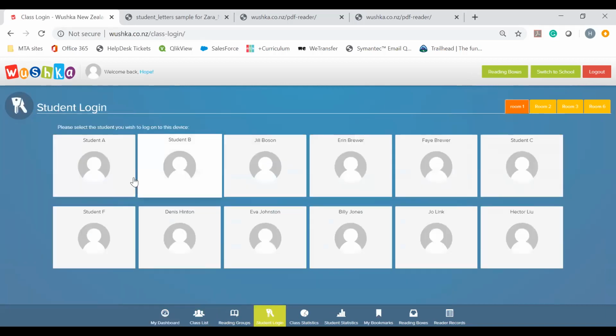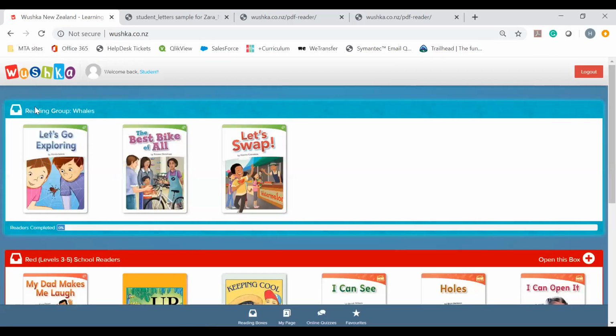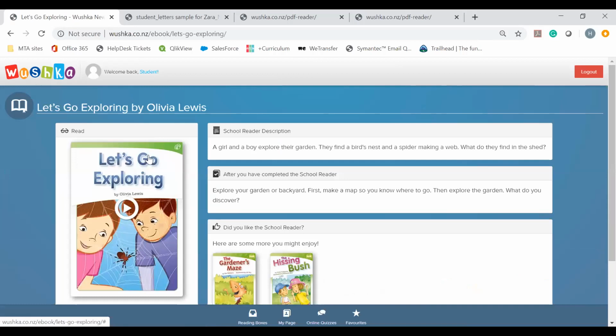Right, so student login, student A. So their permission is now on. So when they log on for their guided reading session, they'll be able to see Reading Group Wales, and then you can instruct them through the audio of whatever interactive platform. Can you please open Let's Go Exploring? And then they'll be able to click on that book.